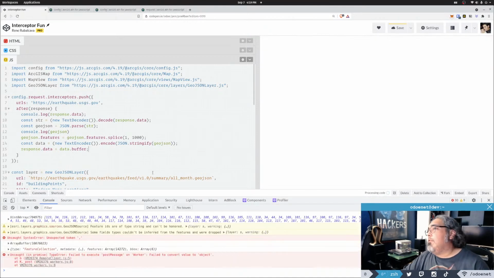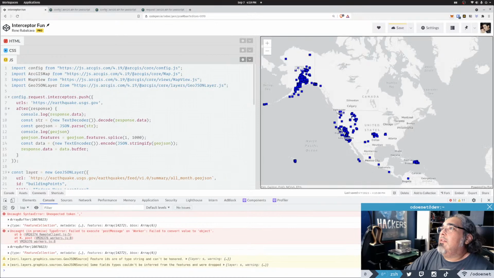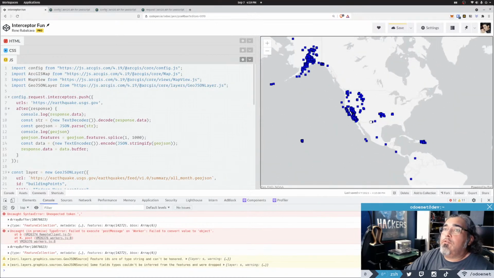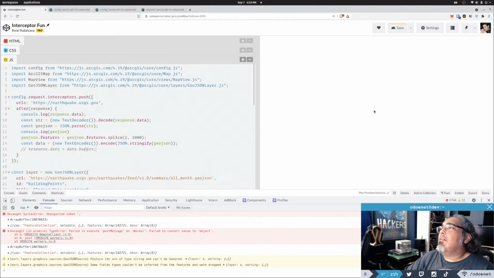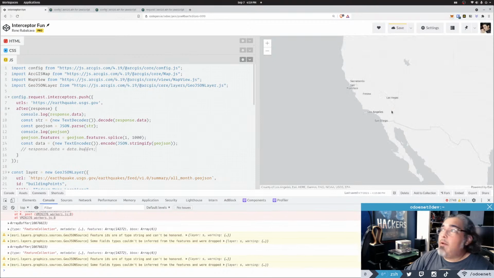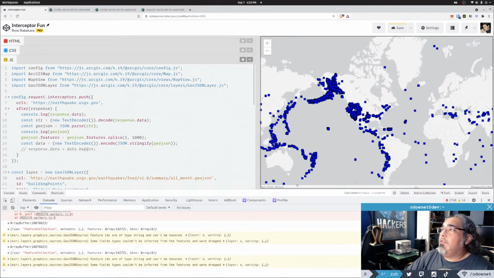Cross your fingers, people. Yeah, look at that, 1000. So, what happens if I don't do this? Just so you don't think I'm lying, right? Let's filter that, let's take it off. So now I'm not modifying it. There's all my features. You can see I've got stuff all the way over here.